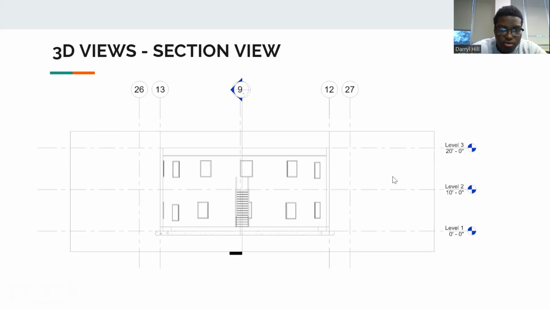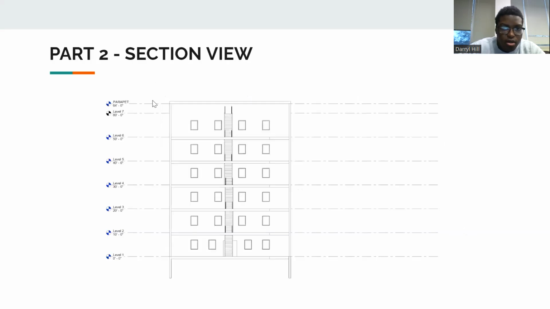This is my section view where you can see the stairs connect to another floor so you can walk up. The stairs were only about 10 feet high. And this is my whole section view for the actual building, with a stair for each floor, so you can go all the way up to the top of the building with the parapet.